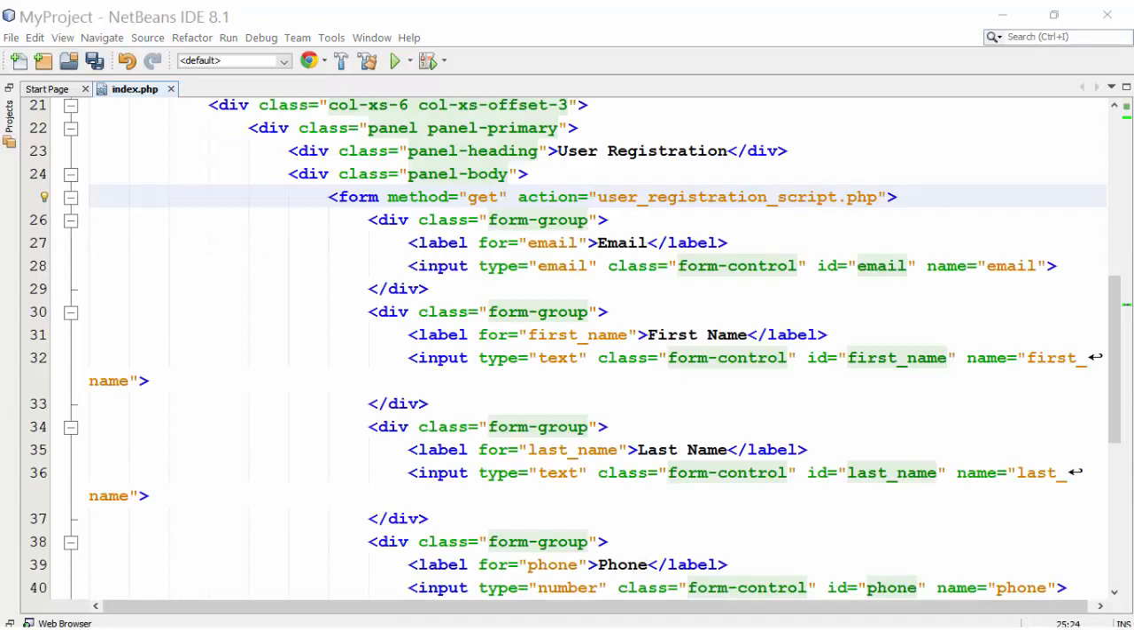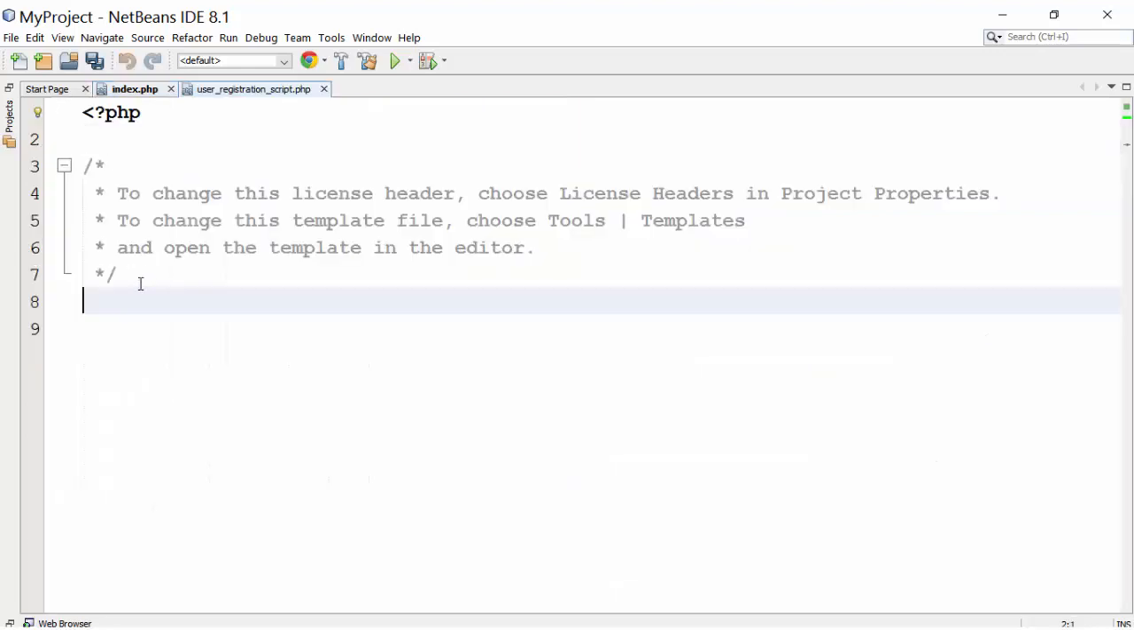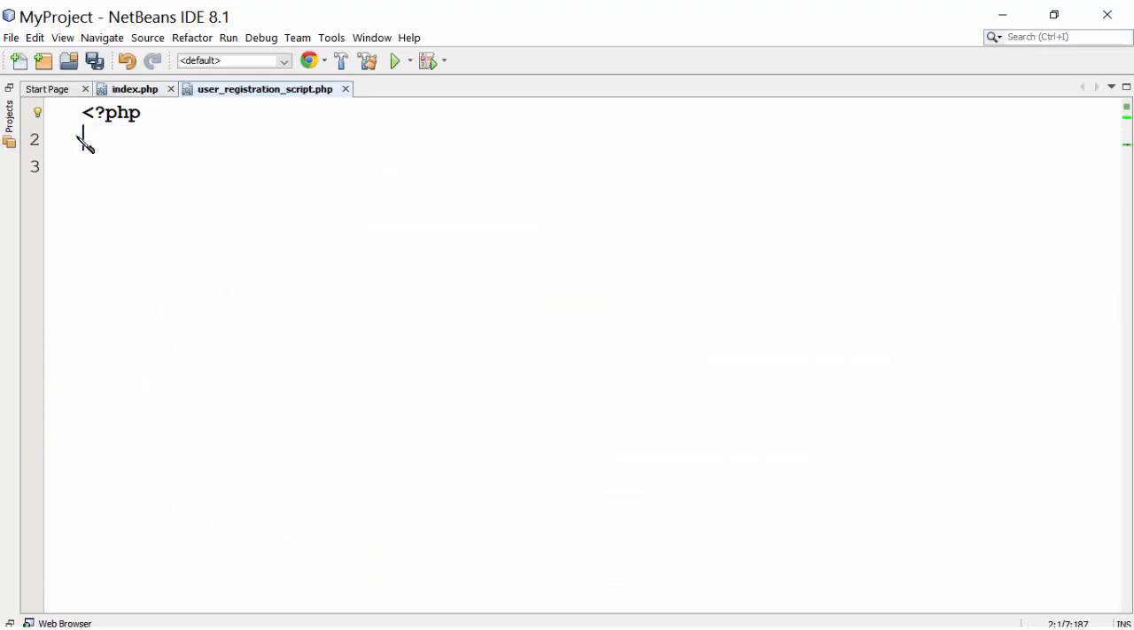The second attribute is method attribute. This will instruct how to send values to the page in the action attribute page. Here we have used get method. Before I explain the get method, let us go to user registration script.php. The data is sent by the get method to this page. The value from the form are sent in the form of an associative array.